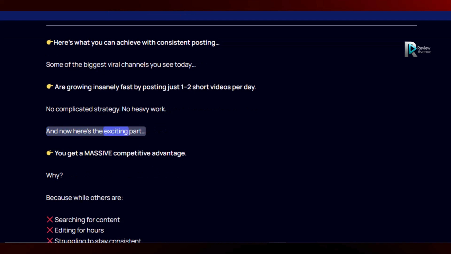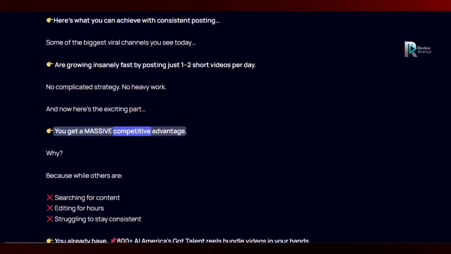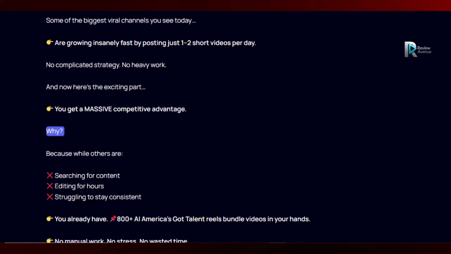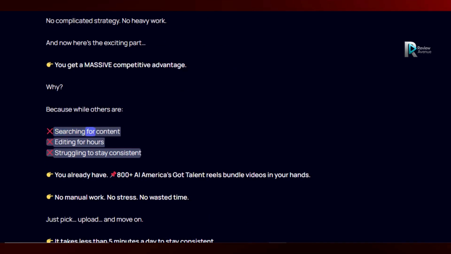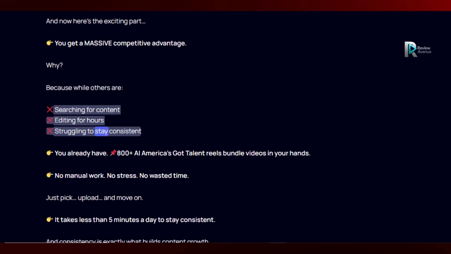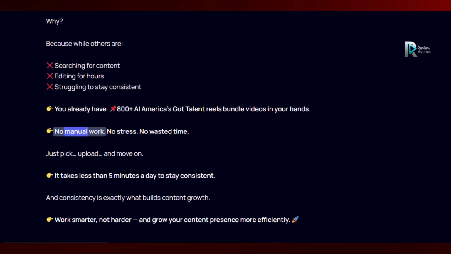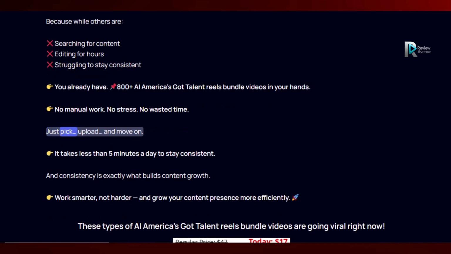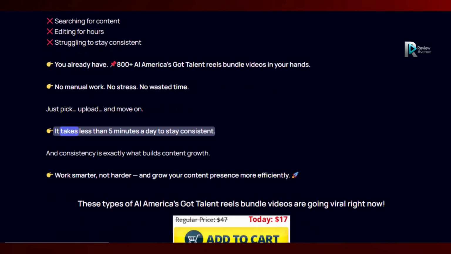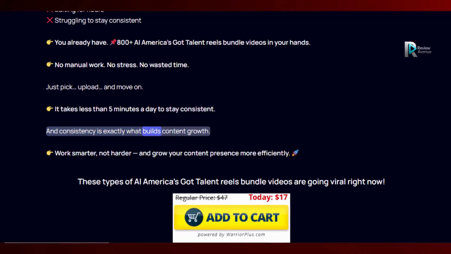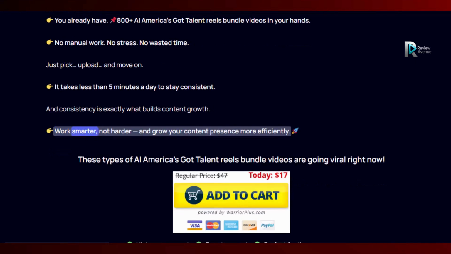And now here's the exciting part. You get a massive competitive advantage. Why? Because while others are searching for content, editing for hours, struggling to stay consistent, you already have 800 plus AI America's Got Talent Reels bundle videos in your hands. No manual work. No stress. No wasted time. Just pick, upload, and move on. It takes less than 5 minutes a day to stay consistent. And consistency is exactly what builds content growth. Work smarter, not harder, and grow your content presence more efficiently.